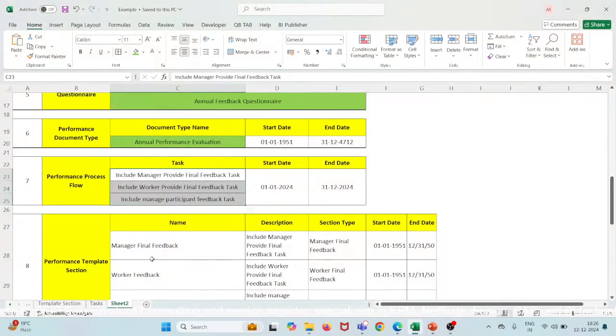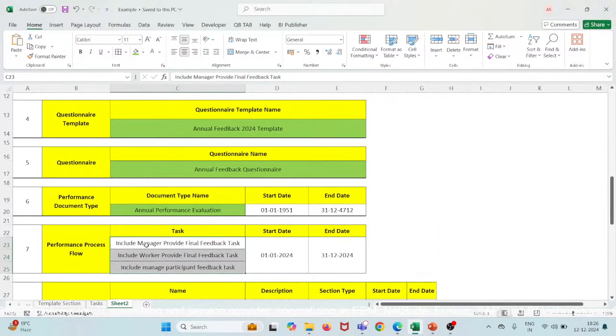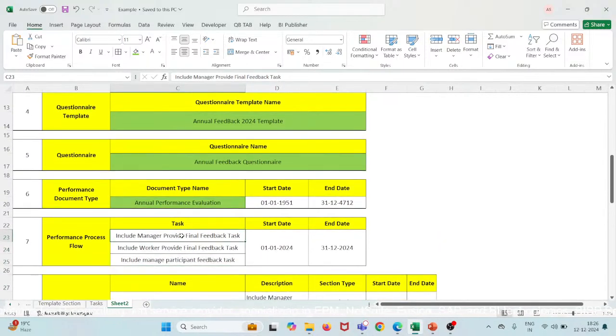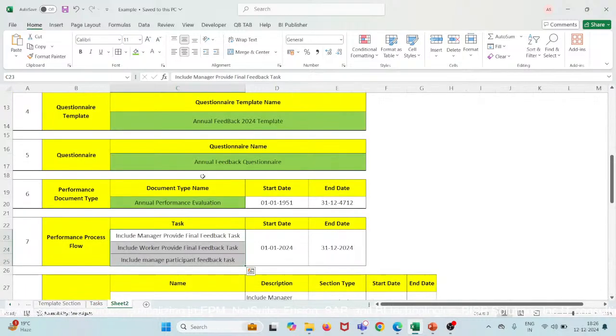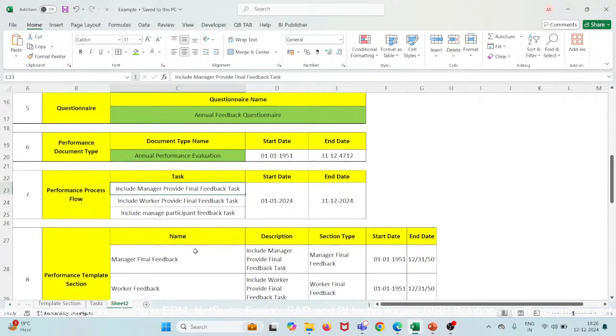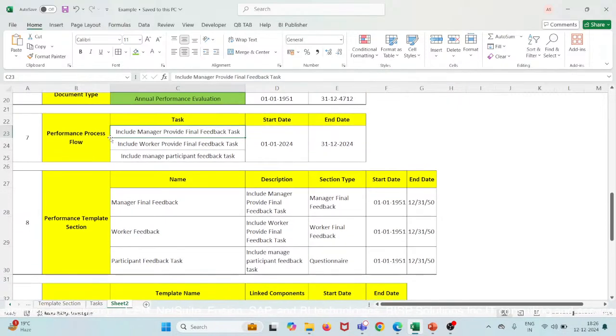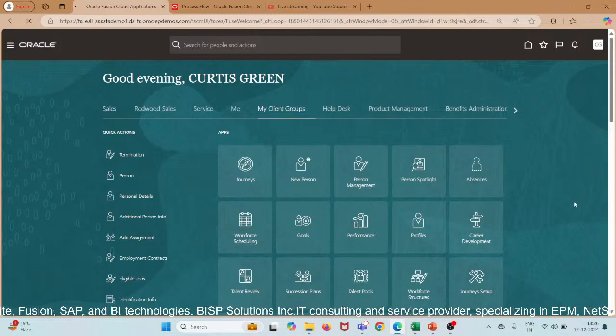Okay, let's move ahead, and we will use our previously made performance process flow. The name for that was annual evaluation financial year 2024. We'll use that one as our performance process flow. And for each task we have used in that process flow, we are going to create a performance template section. So that too we have done.